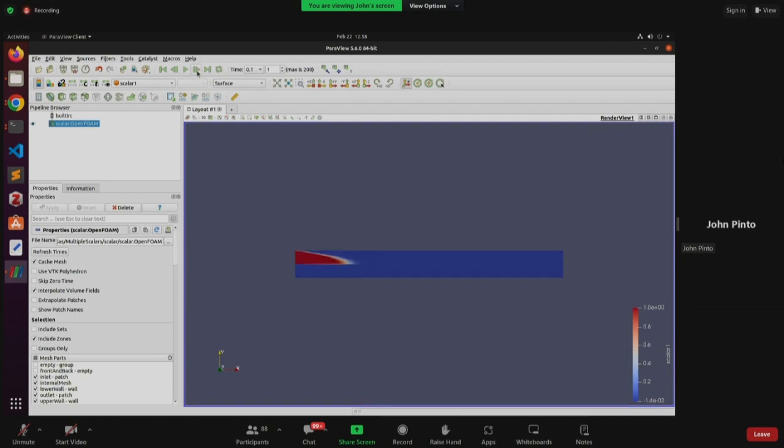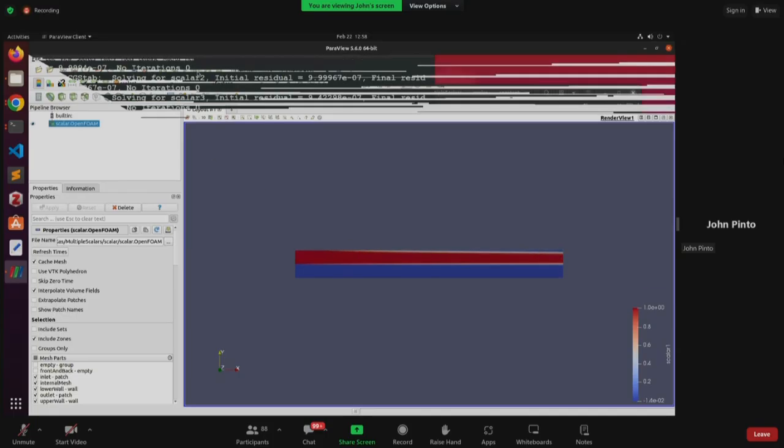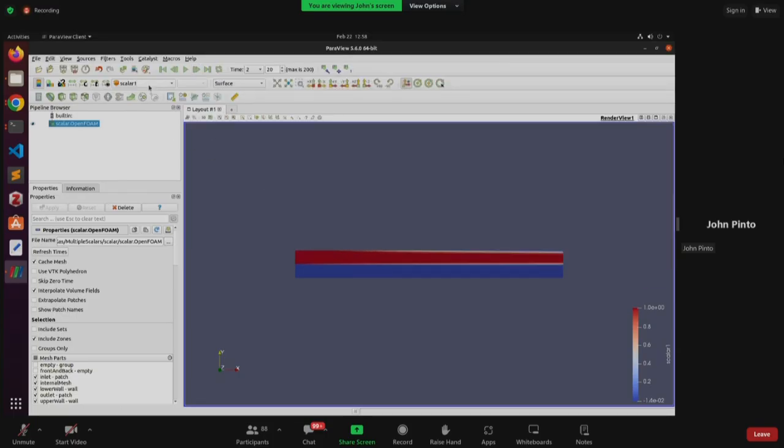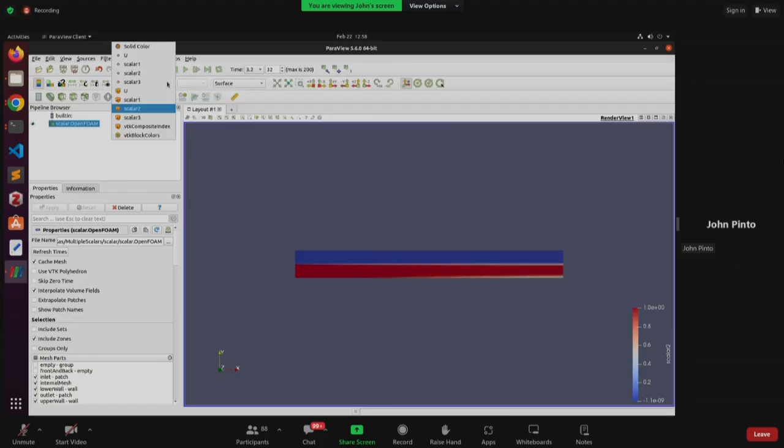So if you see what is happening, scalar 1 is moving. Okay. What about my scalar 2? Yeah, scalar 2 is also moving, and there is some amount of diffusion at the interface. Now let us look at scalar 3. So you see scalar 3 is getting generated as it is moving ahead.